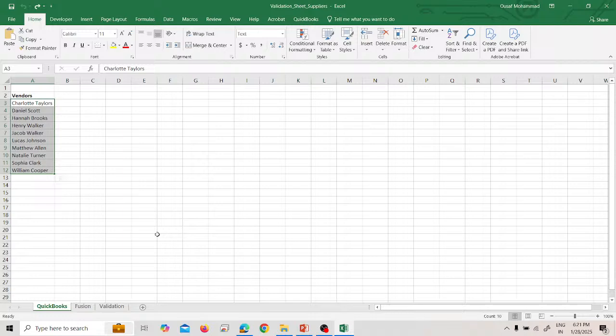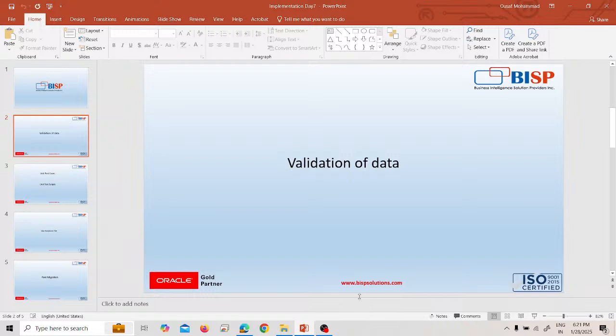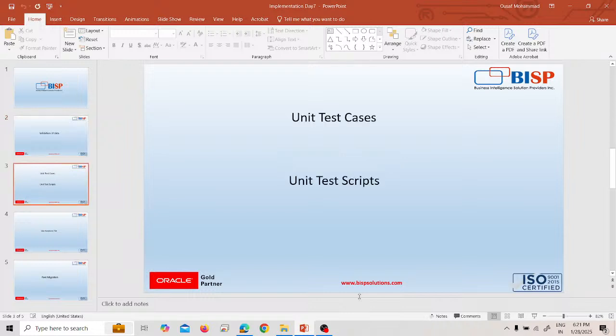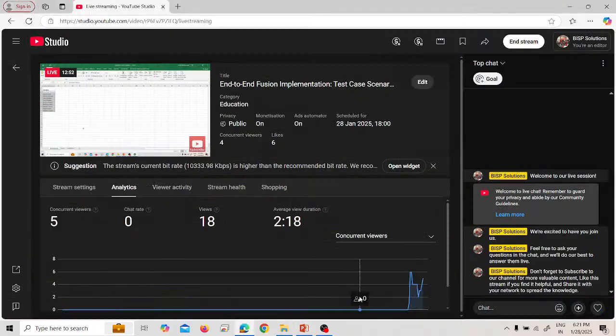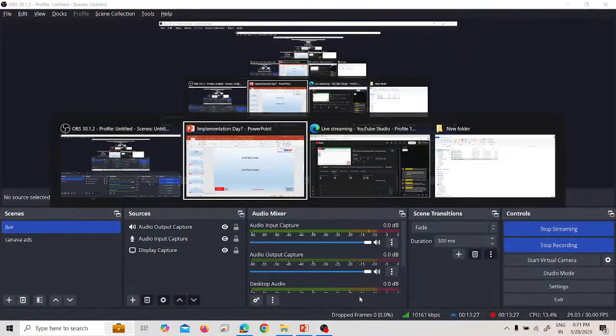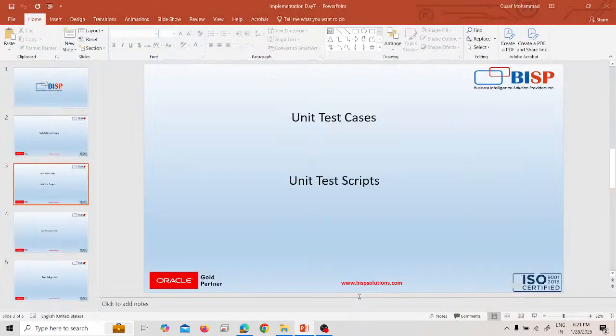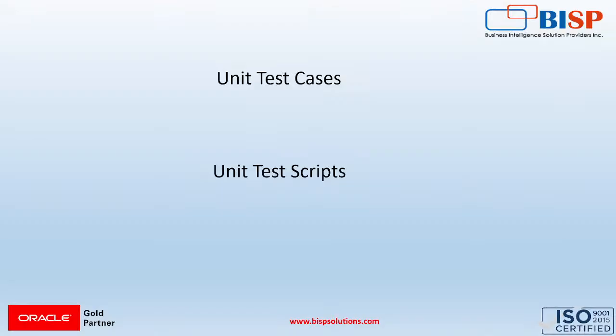Okay, so now we move ahead, and our next topic is unit test cases and unit test scripts. So what do you mean by unit test scripts and unit test cases?